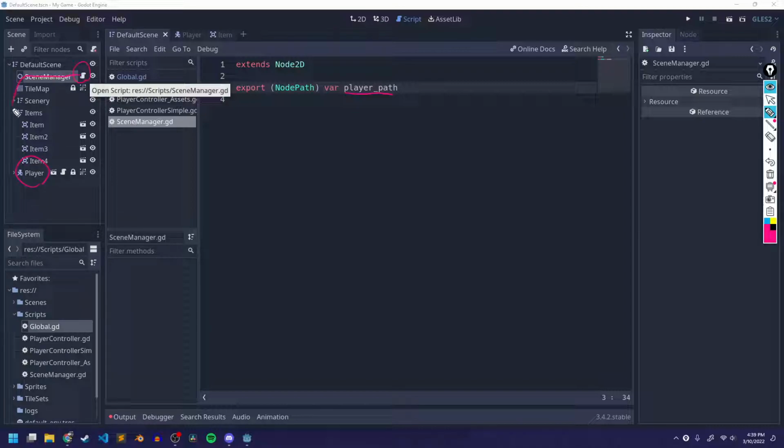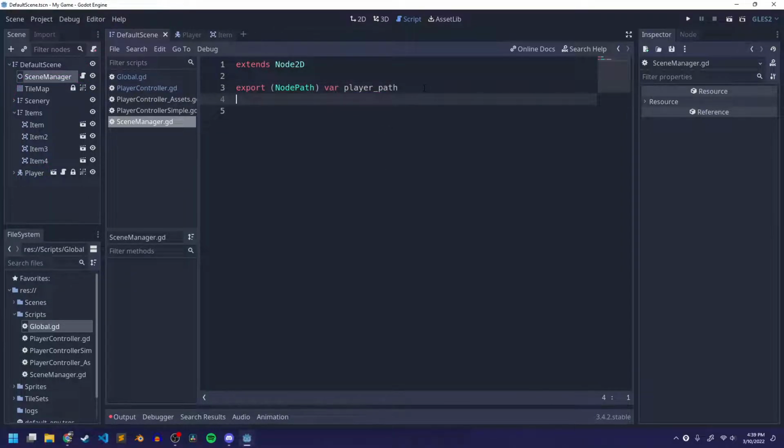So to get there, just go down here. And so that tells me where the player is, but it doesn't actually give me the player. So the next thing I'm going to do is say var player equals get_node. So that's a Godot function that will give me the node at this path. And I'm going to put player path in here.